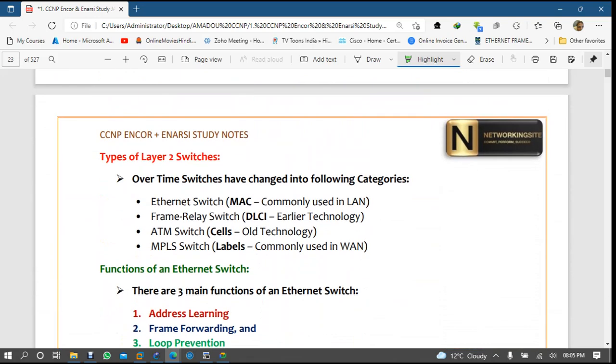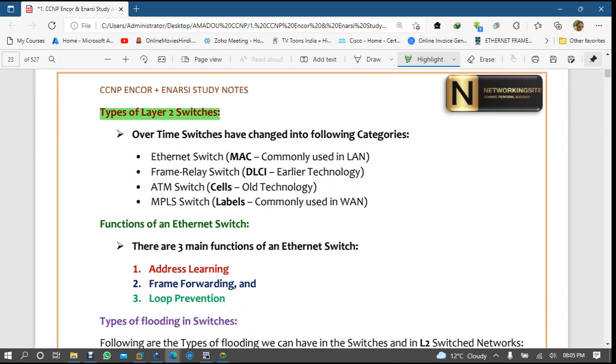Now, types of layer 2 switches, because we have to work on layer 2 switches. Over time, many changes came in our network topologies. These are some technologies we have to know. The Ethernet switch uses the MAC table. And we were also using frame relay, which was a switching technology used in WAN. It was a very old technology.